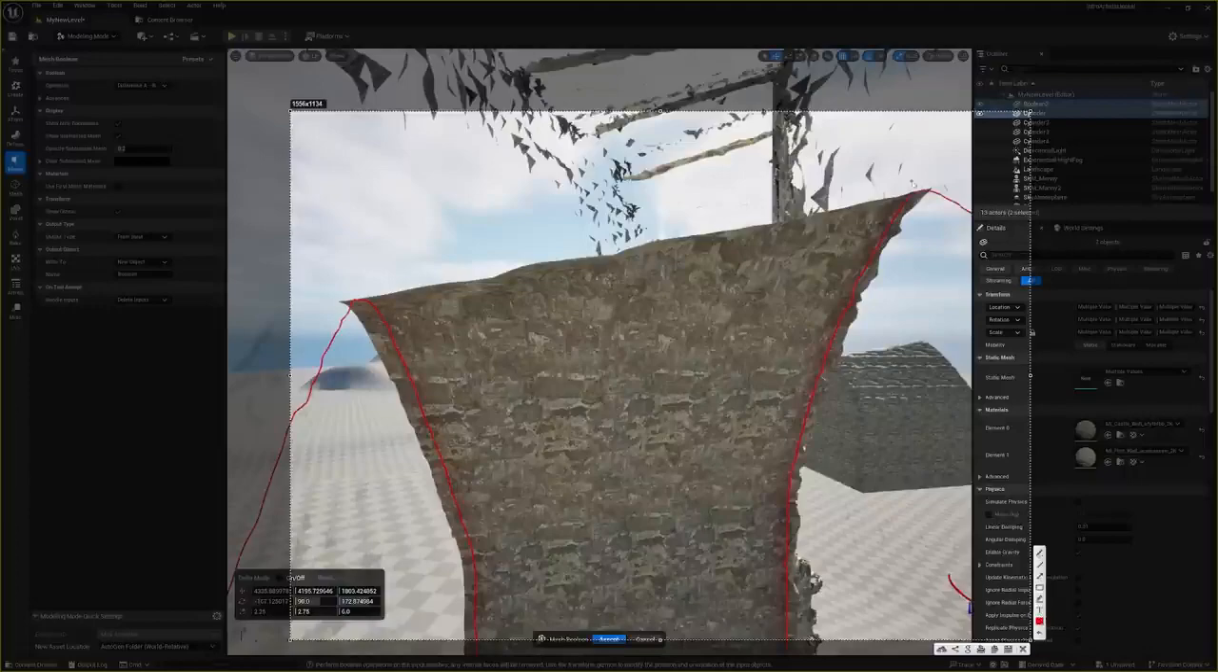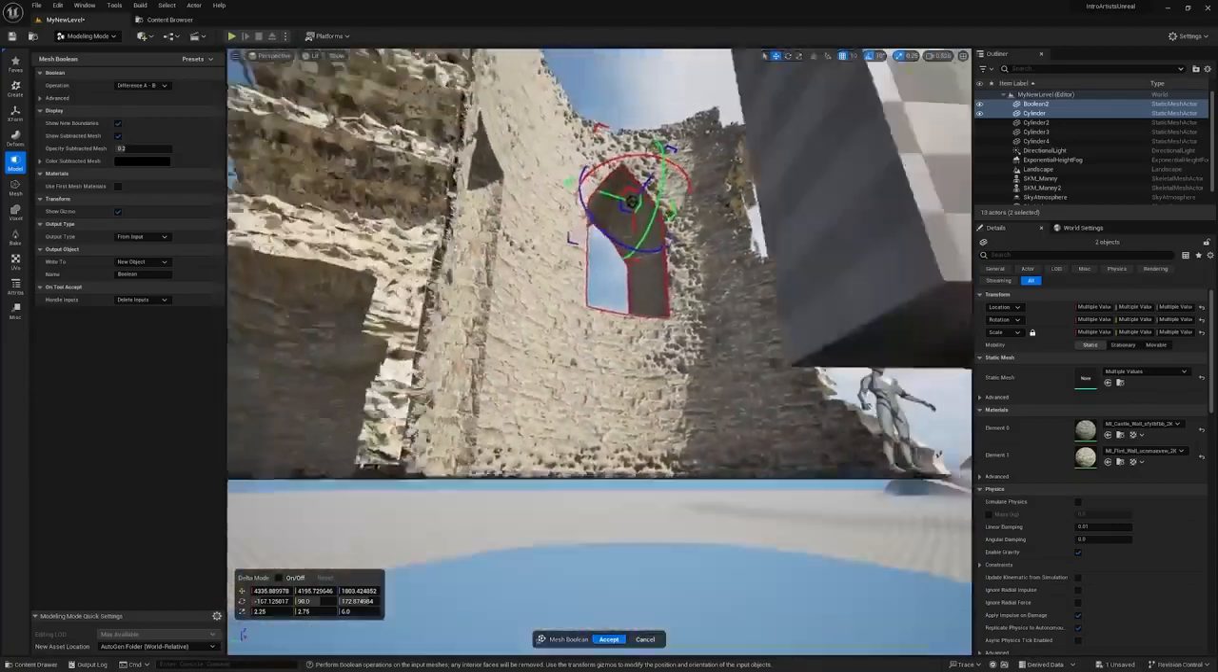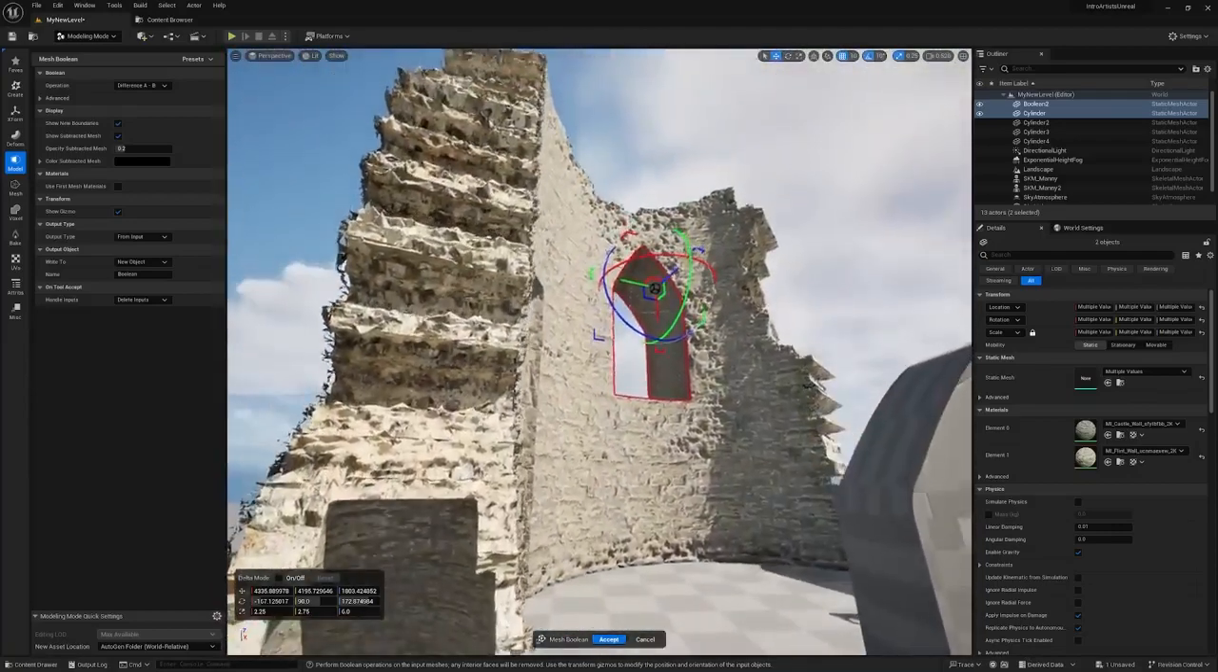Let me show you. It's all about shapes, guys. When you create this kind of thing, it's all about shapes. So I like where this is going.